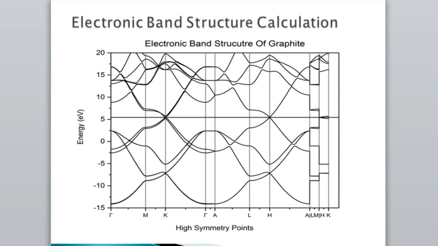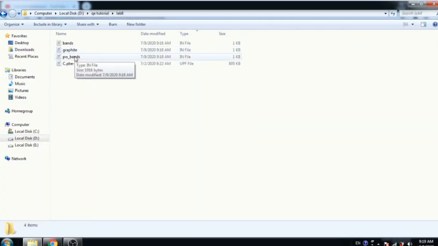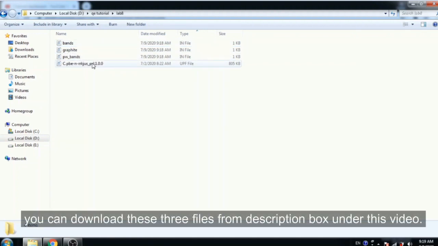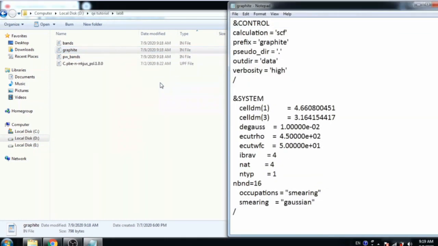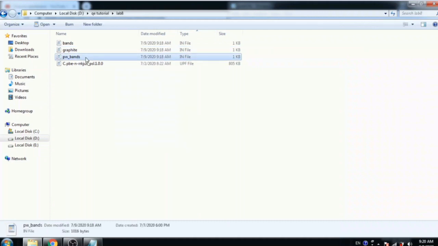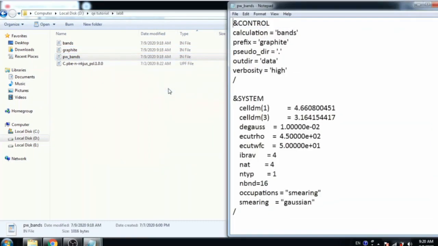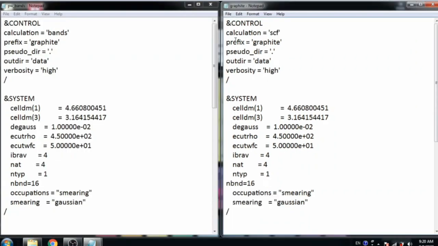Let's see how to calculate electronic band structure. Here we have SCF, PW bands and bands input files with the ultrasoft pseudo potential file. First of all, let's look into the SCF and PW bands files to recognize the basic difference. Calculation is SCF, prefix is graphite for output files, pseudo potential directory, output directory is data, and verbosity high because we want to print all K points here.